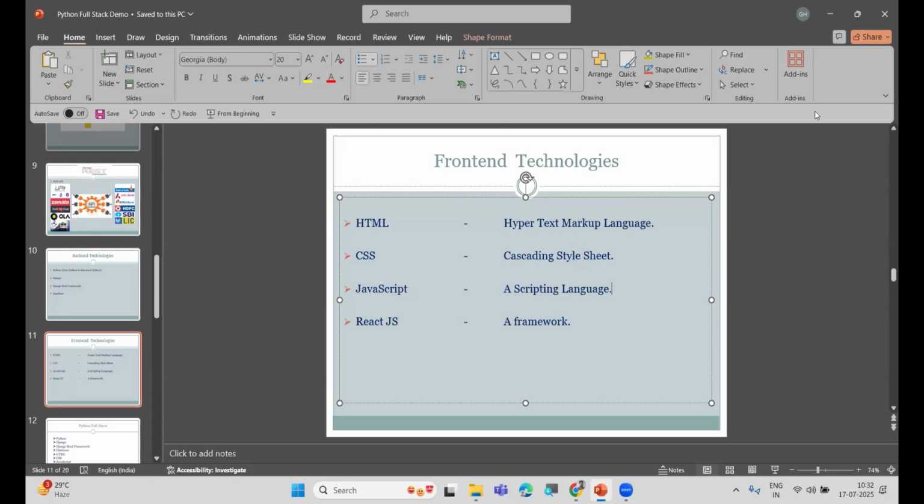Understanding? Okay. So we can do these types of tasks using JavaScript. Next, React.js. React.js is also a front-end framework. It is also what here? One framework. Front-end framework, this is.